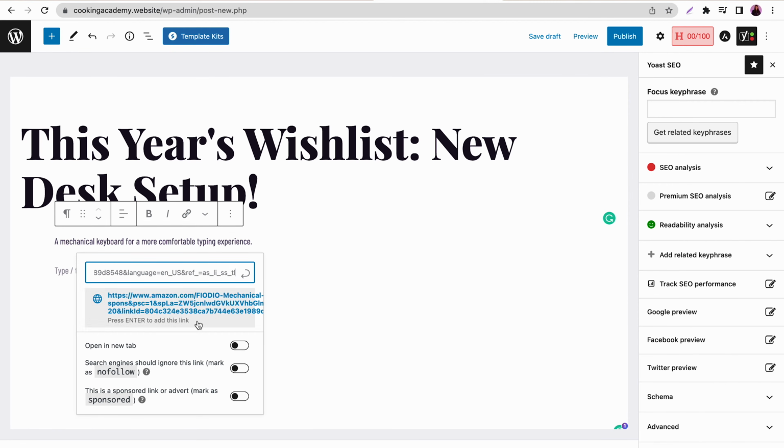Click the three dots icon and you will see the Open in New Tab option. I suggest enabling it because it provides a better reading experience. This will take visitors to the product page without leaving your site. Then mark it as a sponsored link or advert. This will automatically toggle the no-follow option on as well.